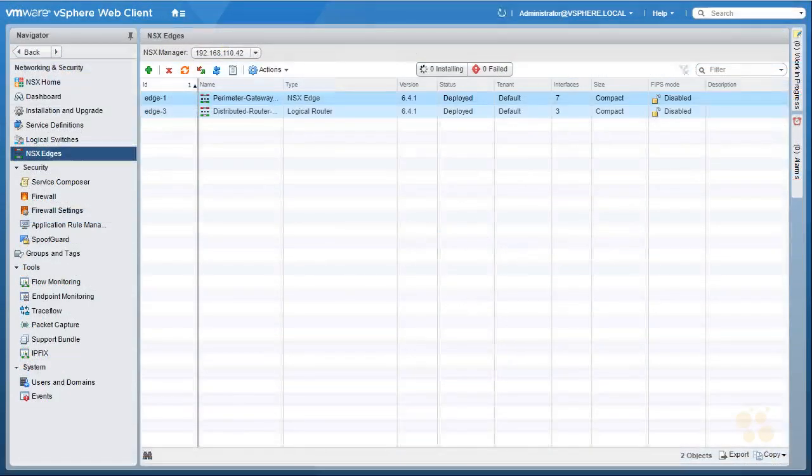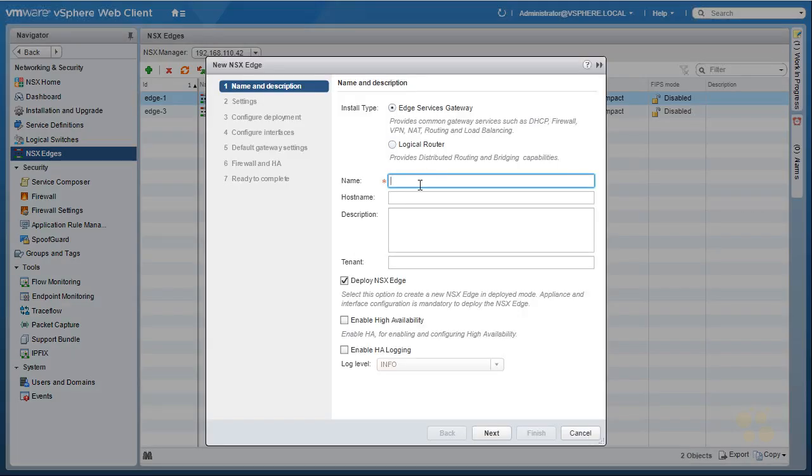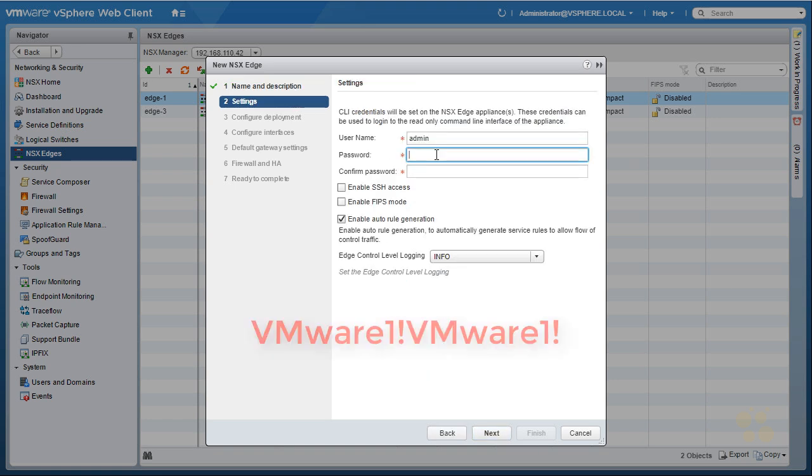Let's create a new NSX Edge that mirrors the perimeter gateway that we currently have. We'll click the green plus. This is going to be an Edge Services Gateway. We're going to call it P2 for Perimeter Gateway 2. Put that in as the host name. We are going to deploy it. We're not worried about high availability or logging. We'll click next. Let's put in the password of VMware1 exclamation point, VMware1 exclamation point for the password and confirmation. We'll enable secure shell access and leave the rest with the defaults.